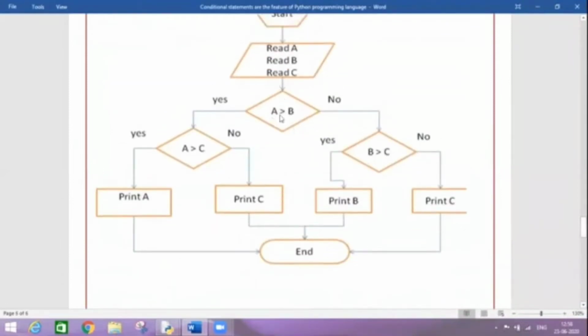I have checked this condition: A is greater than B. Yes, A is greater than C. I have come over here. And if yes, I have printed A is the greatest number. But if no, then I should print C is the greatest number.